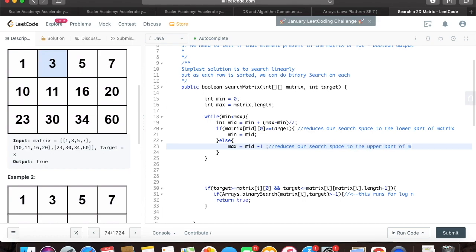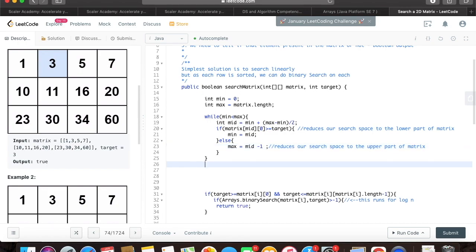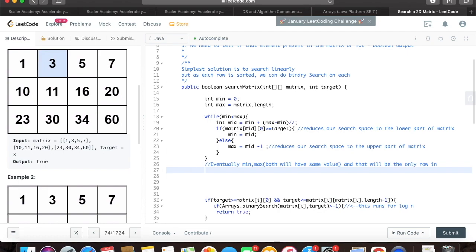So either our target will be present in the upper section or in the lower section. We will move to either one, reducing the search space. Eventually, min and max will be pointing to the same index, the same row index, and then we would search into that row for our element. So we are separating the logic of finding the row and then searching in the row, hence reducing the total time complexity.